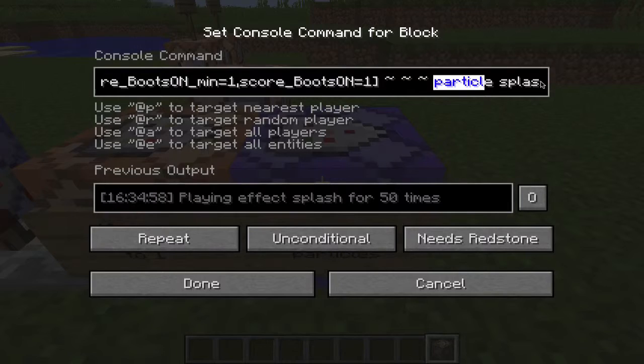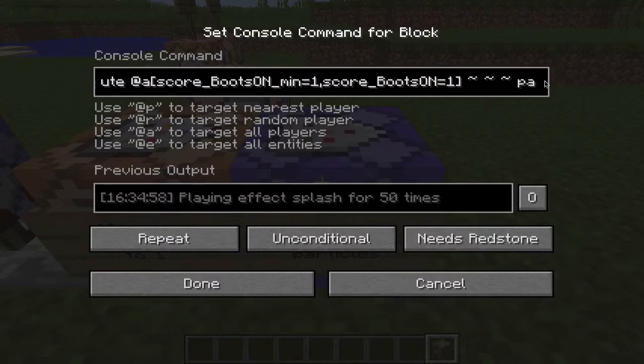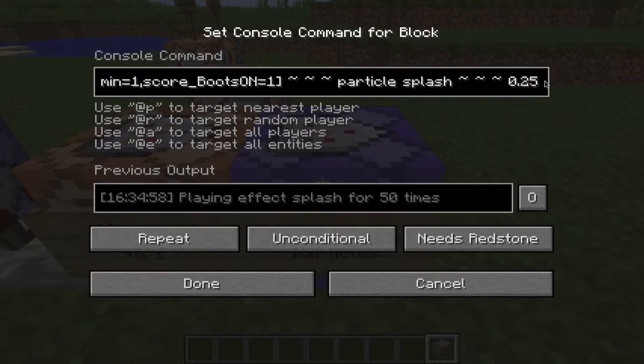Again, click right here to see the video about the particle, or you can also click the link in the description below. But this command will execute the particle command to any player that has their score for the objective BootsON right here between 1 and 1. It's pretty straightforward. If you have 1, then this command block will execute the particle command around you.